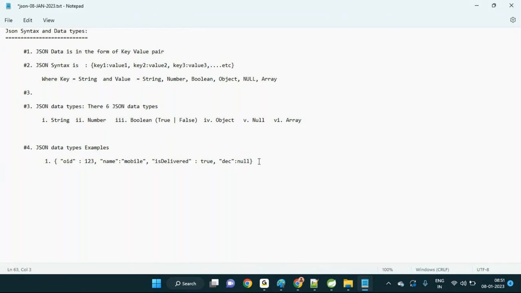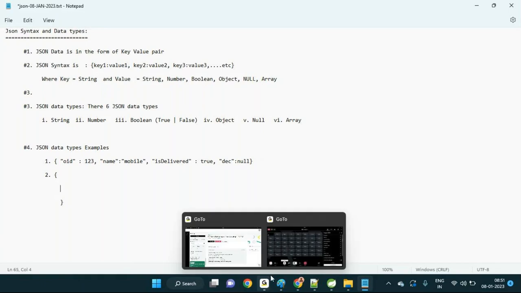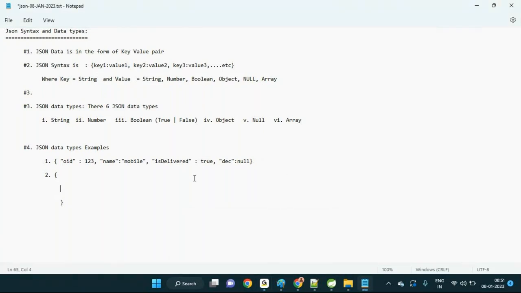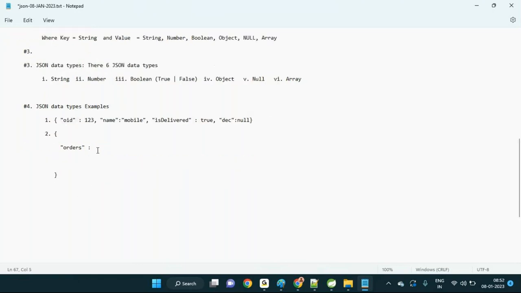The next one: how does a JSON array work? JSON always starts with curly braces only. But if you want to declare an array, the key is always in the form of a string only. Now you should do the array. An array is always enclosed with square brackets.